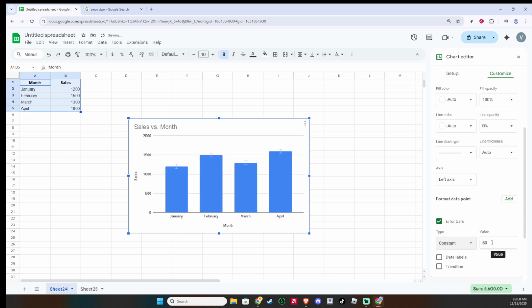Use custom when you have a separate column in your sheet listing the exact error amount for each data point. In that case, select Custom and point to the range containing those values. Make sure those values line up correctly with your data and are in the same units as your chart's axis.